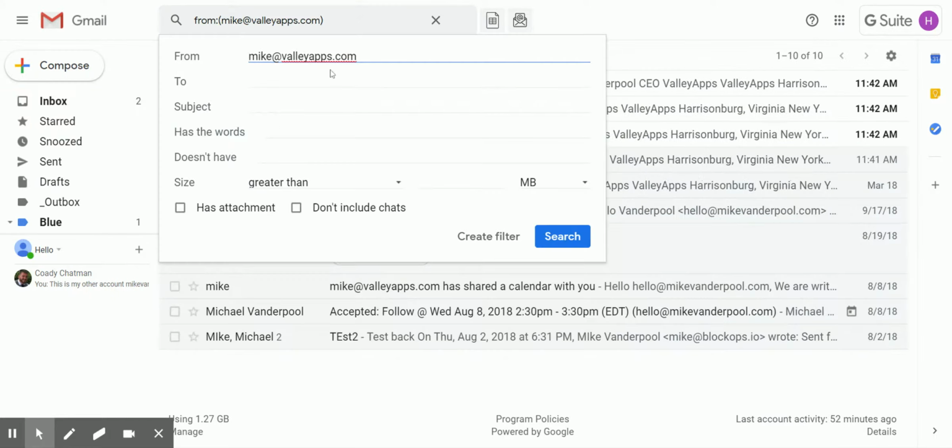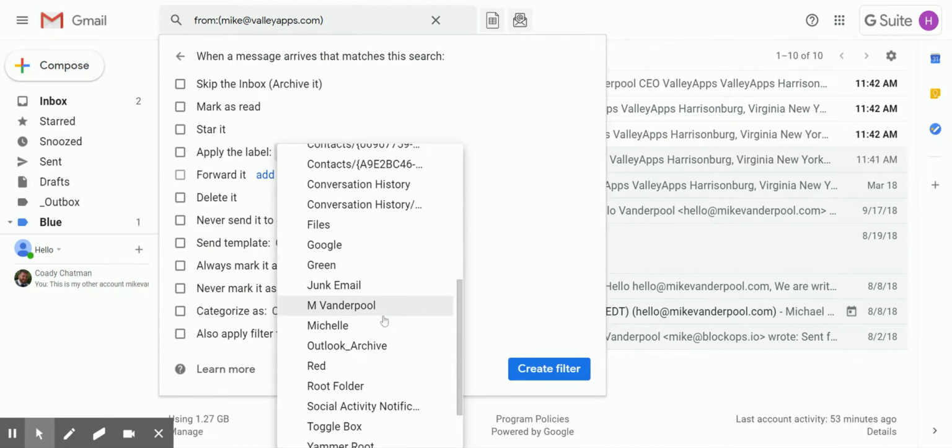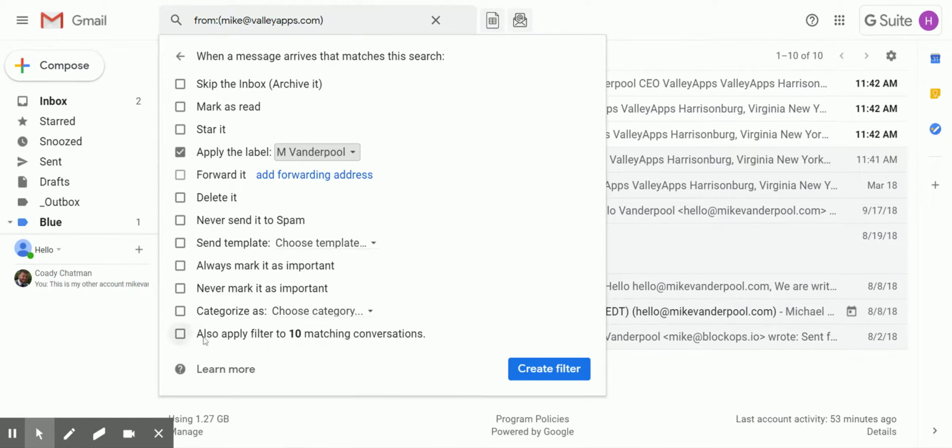Filter messages like these from Mike Vanderpool, create filter. I want to apply the label, M Vanderpool, and oh, this is what I missed. Always something. Also apply filter to 10 matching conversations. Really important if you want it to be retroactive. What I set up would label anything new inbound, but if you want it to be retroactive and go to all the messages that were already delivered from Mike Vanderpool, you need to select this bottom check, which is also apply filter to 10 matching conversations.